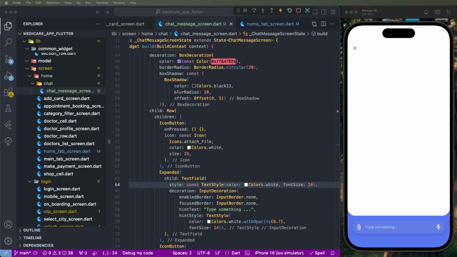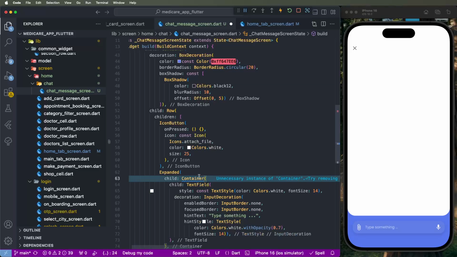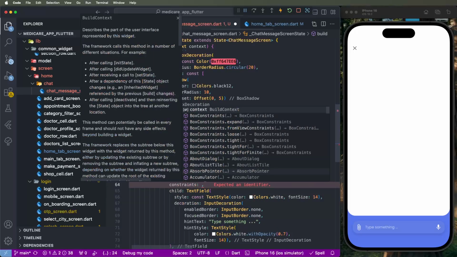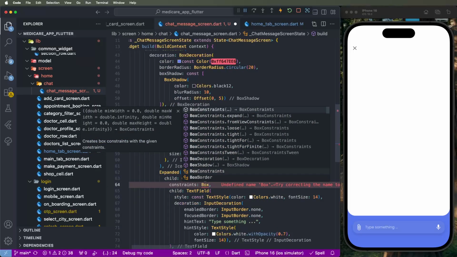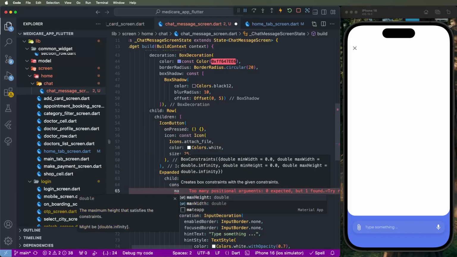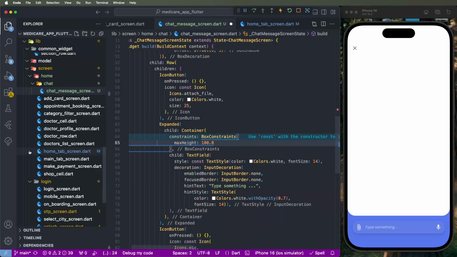First of all, we need to put here the containers inside this UI like here. Then after we need to configure this here the constraint, box constraint, and we need to give this here the max heights. We need to configure this here the 100 like here the need to configures.